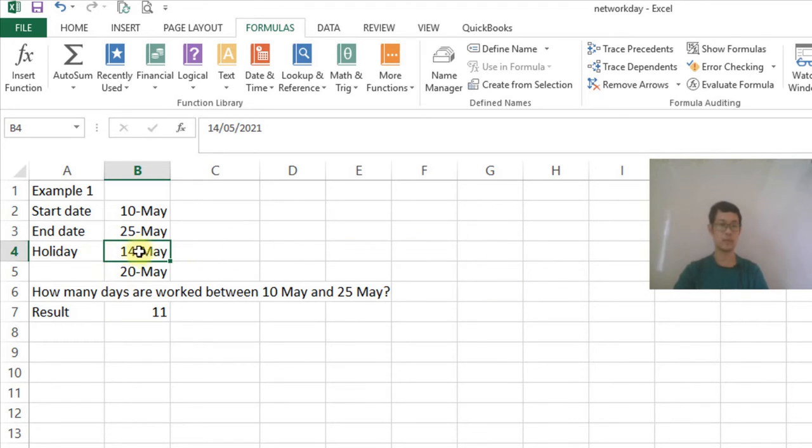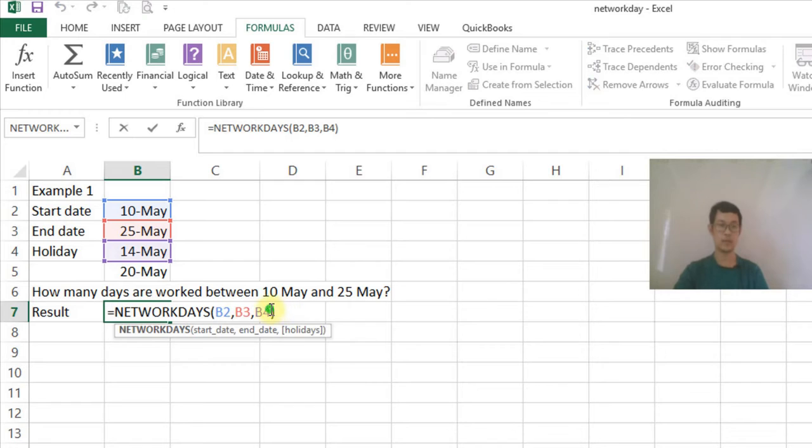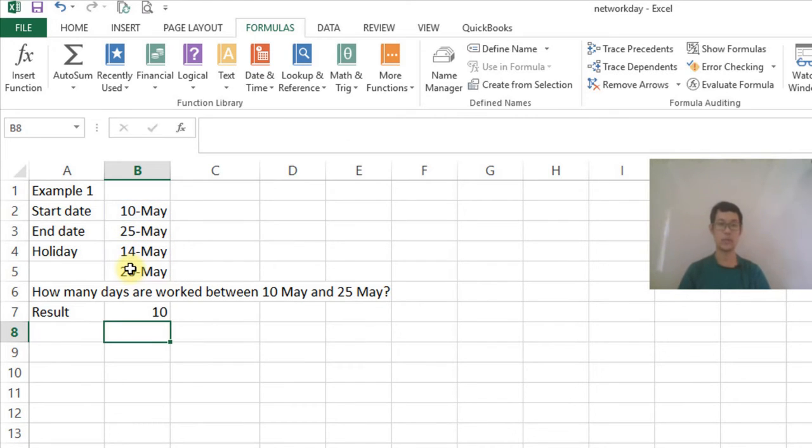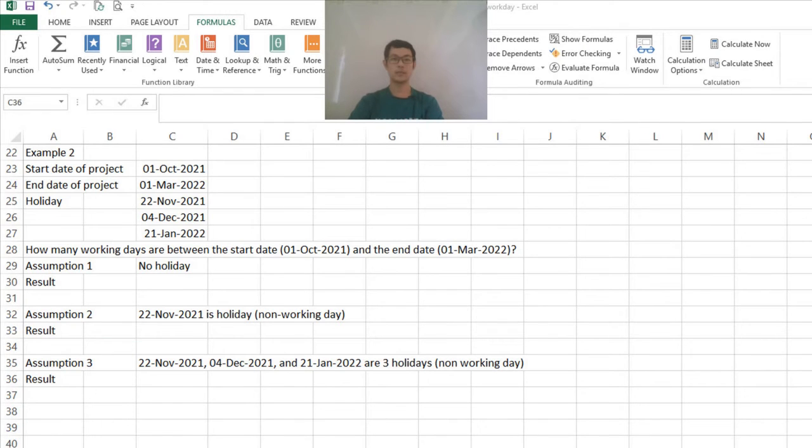What if I exclude the 2 holidays from the counting of the working days? Then in the third argument, I don't select only one, but I select the 2 cells here. So there are only 10 working days in between the start date and the end date. Now let's go to see my second example.